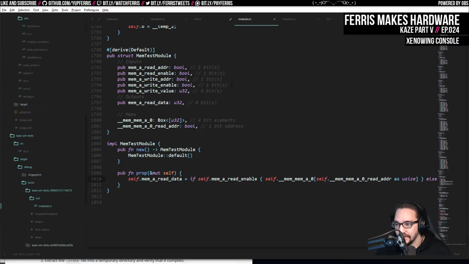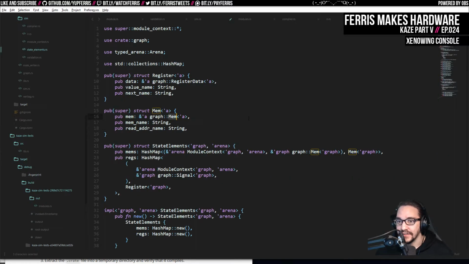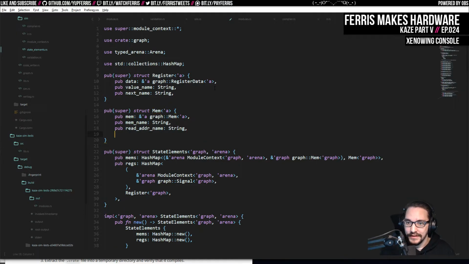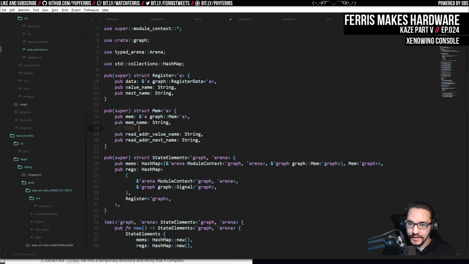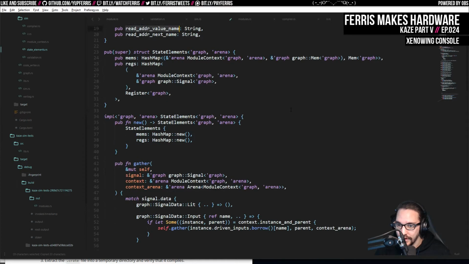Let's kind of duplicate this logic first, because we need this read address to only be latched on the positive edge of the clock. So we need to do the same thing that we do with registers, where you have the current value and the next value. So actually, we need to go back in here and do read address name and read address value name and next name. I'm going to add a to-do here: lower to register, which maybe we want to do instead, but I'll stick with doing it this kind of long form way first.